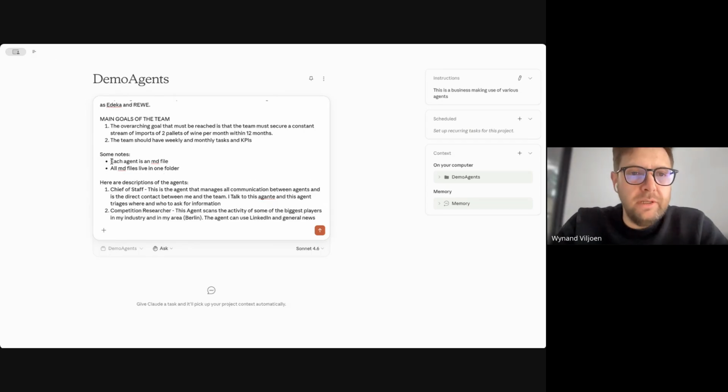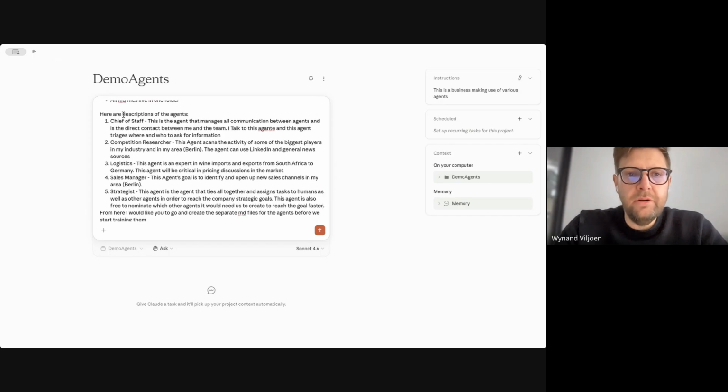And then I said each agent is an MD file, and all MD files live in one folder, which is the folder we created. And I said, here are descriptions of the agent. So I said, there's a chief of staff. This is the agent that manages all the communication between all the agents, and it's a direct contact between me and the team. I talk to this agent, and this agent triages where and who to ask for information. Second agent, competition researcher. This agent scans the activity of some of the biggest players in my industry and in my area, Berlin. The agent can use LinkedIn and general news sources.